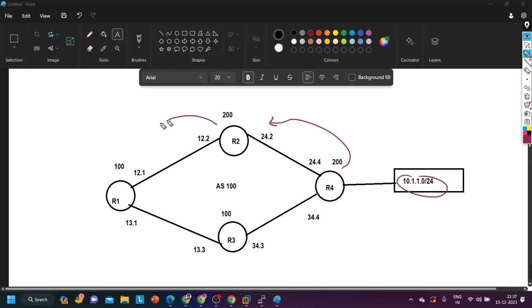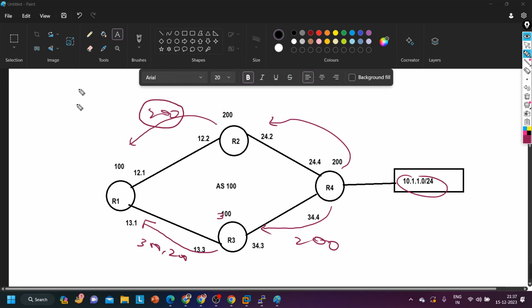But when router 2 will advertise it to router number 1, it will add AS number 200 here. When router 2 will advertise this prefix to router number 3, it will add AS number 200. And when router 3 will advertise same prefix to router number 1, let's say here AS number is 300, then router 3 will add AS number 300 and 200. So this time router 1 is receiving same prefixes from two neighbor, from one neighbor with one AS number and from another neighbor with two AS number.